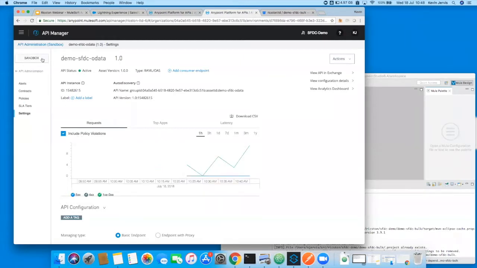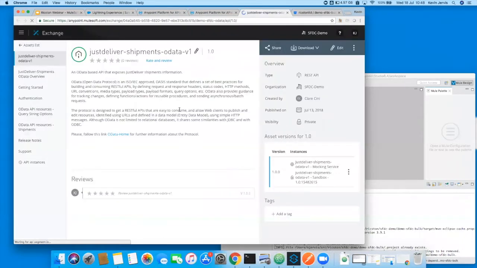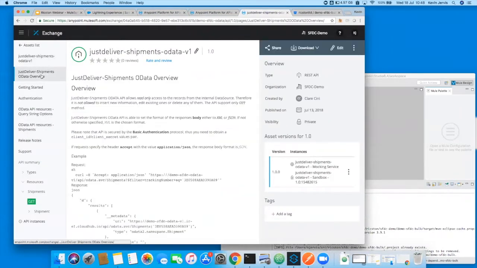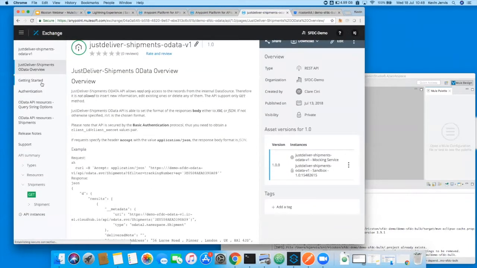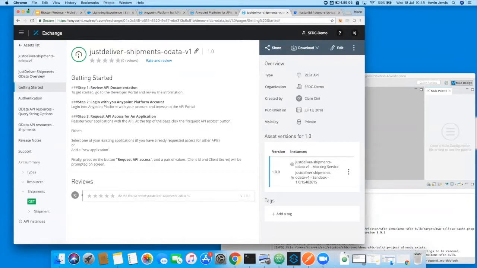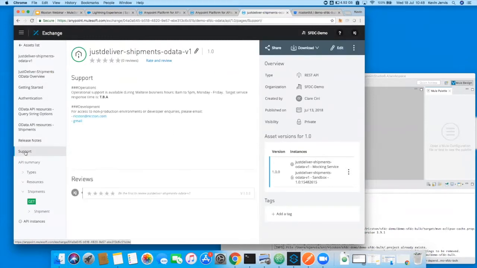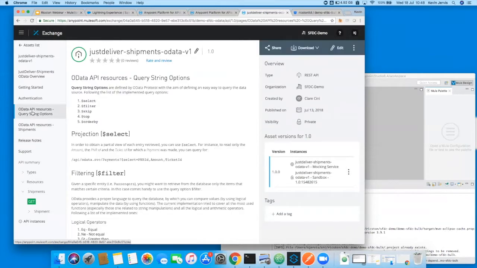If we go in and have a look in Exchange in here, we can find how the API is described, such that it's very easy for people to come in and get up to speed with the API and learn how to use it and understand when it was last released, how to get support, and the basic behaviors of the API. So that's really a brief overview of some of the operational and API management and publication capabilities around the APIs that have been created.